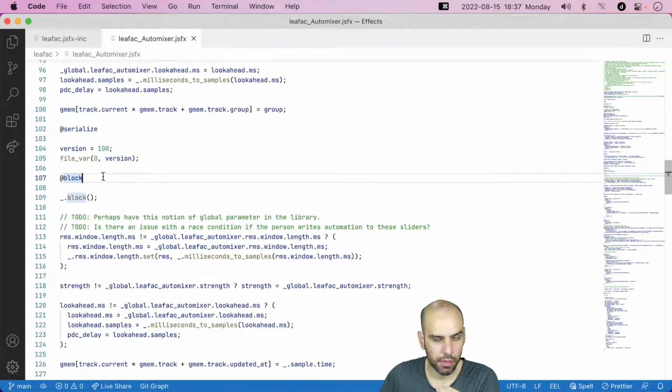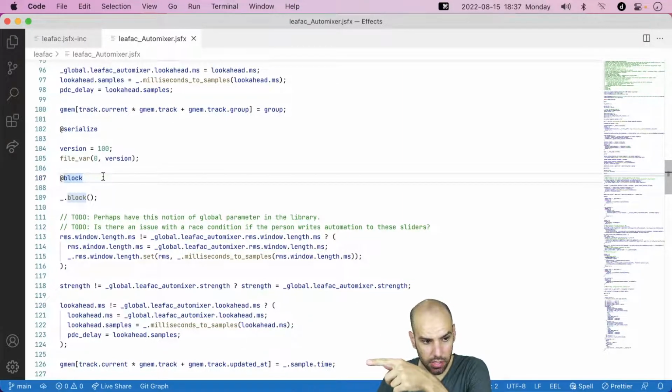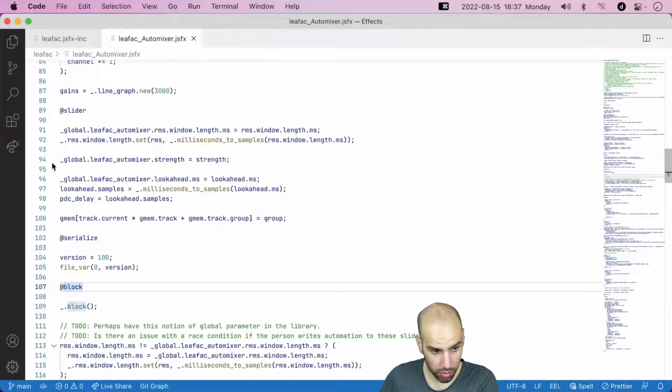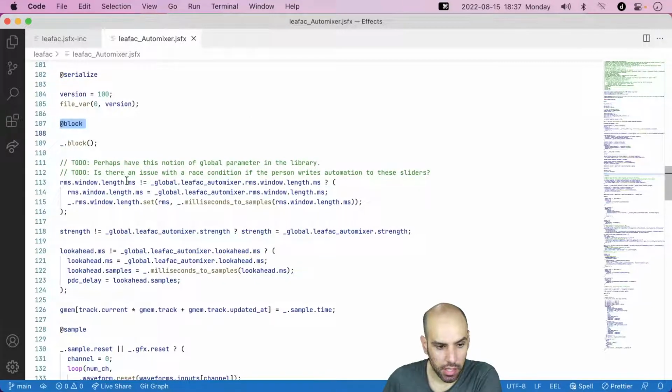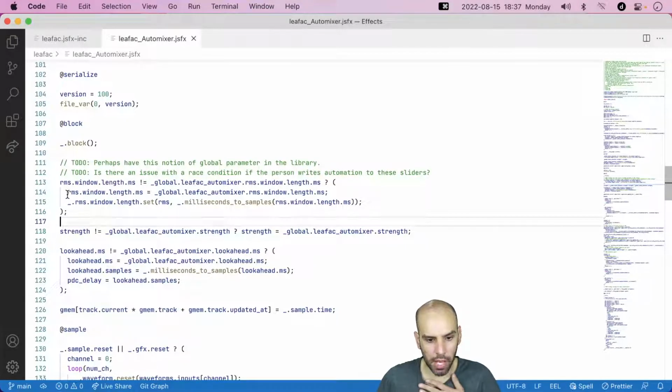Then, on the other plugin instances, you didn't move a slider. So the slider section is not going to run. But hopefully the block section is running. The block section is running on every buffer of audio, on every block of audio. And then we check, is the global variable different from what we currently have? If so, set my own version, that's the slider right here, to the global one. So that's how the syncing works.